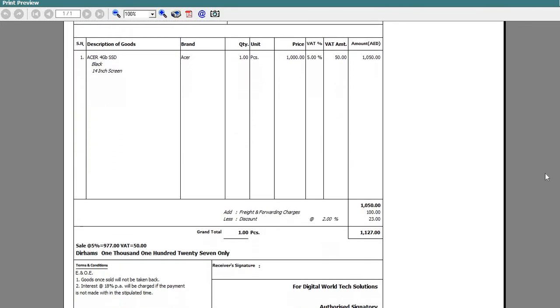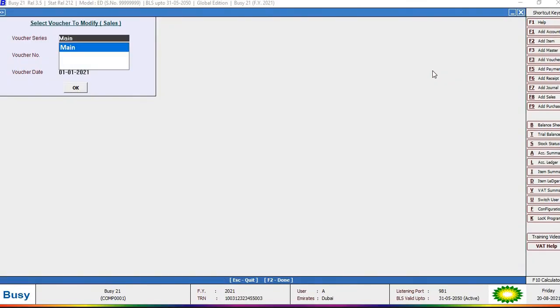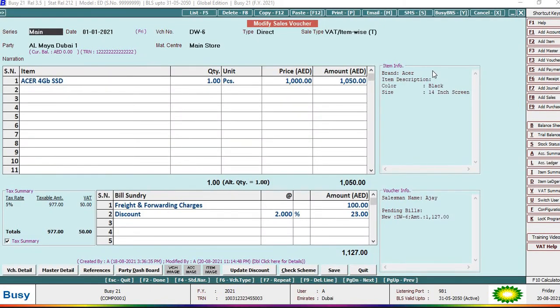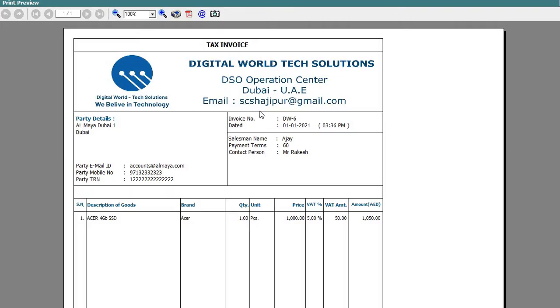But if you want to customize this invoice format, you can just use our invoice format here, what I created for you guys. If I just open this invoice format again in the modify mode, you can see guys, if I press Alt P here, then sales invoice here, then custom format, then preview. So guys, you can see this is the customized invoice format here. I have customized this invoice format, guys.